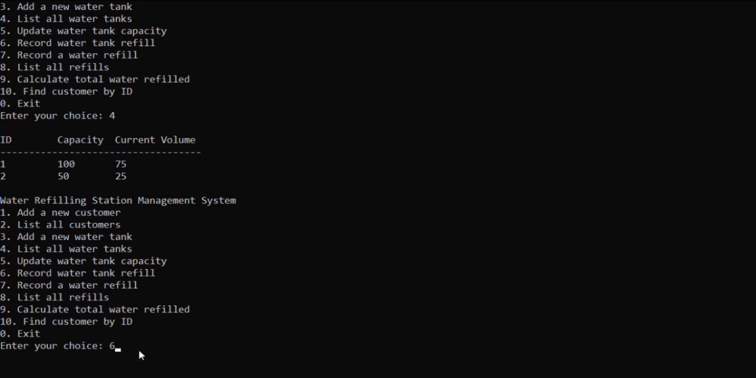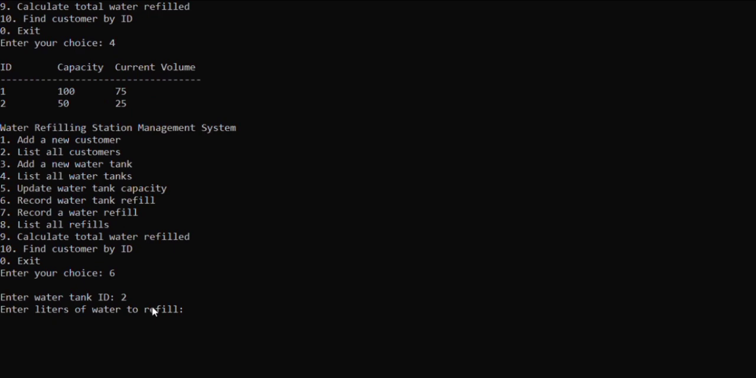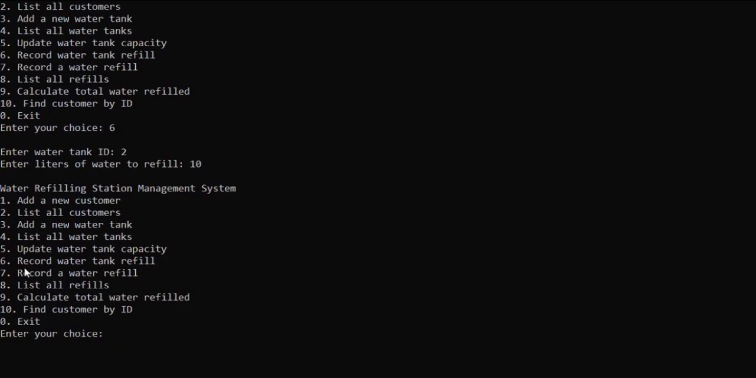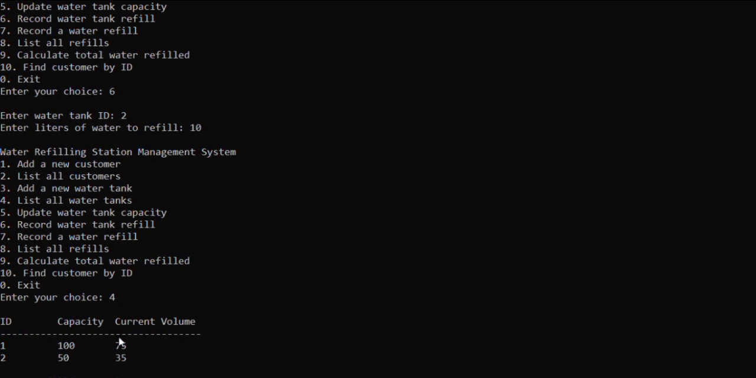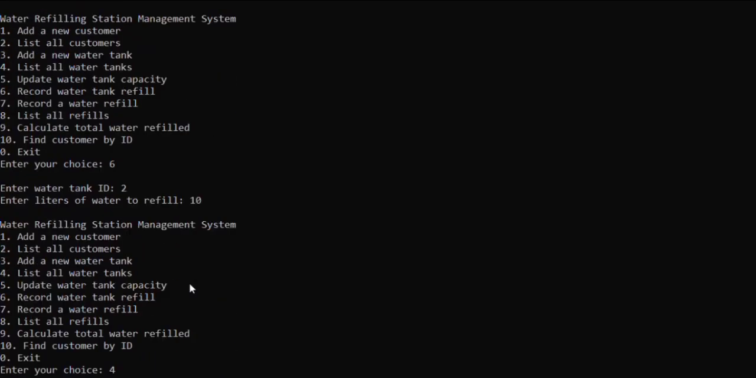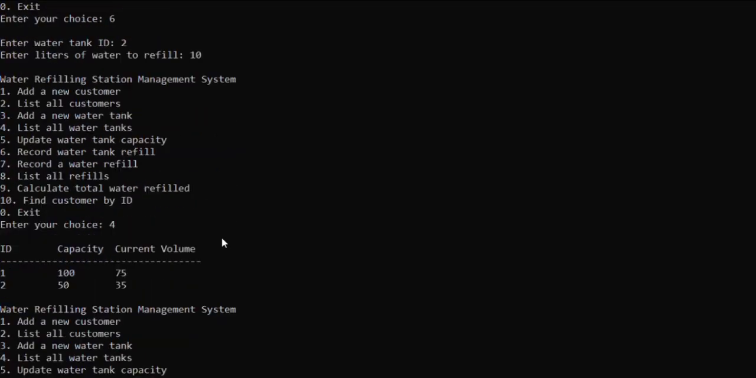And let's go back to function 6, to record a water tank refill. Enter your water tank ID, which is 2, and your liters of water to refill is 10. And it's been recorded, so let's check. Let's go back to function 4, list all water tanks, and it's been updated. ID number 2 has a capacity of 50 and the current volume is 35.